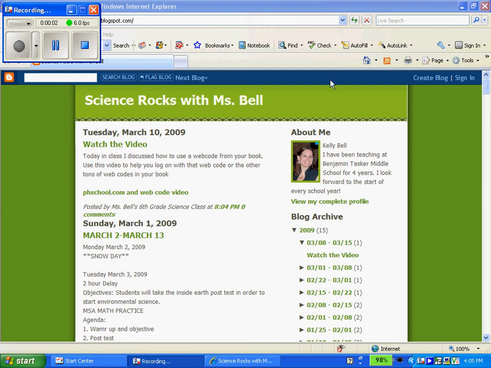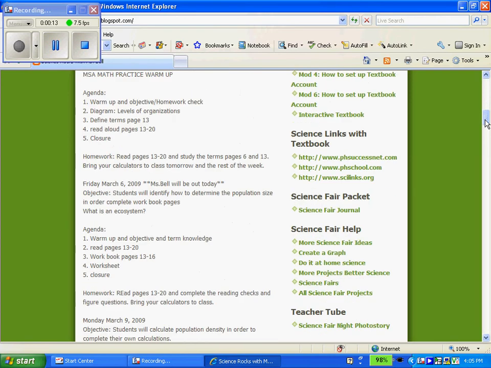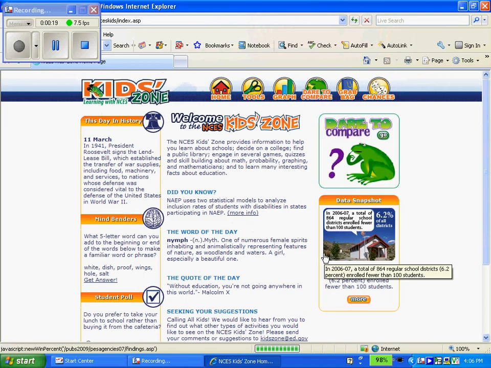For this activity, you're going to want to start from Mrs. Bell's attractscience.blogspot.com website. Scroll down and find where you can create your own graph under Science Fair Help. Click on that. At the top of the web page, you'll see several links that you can use. I want you to focus on graphing.